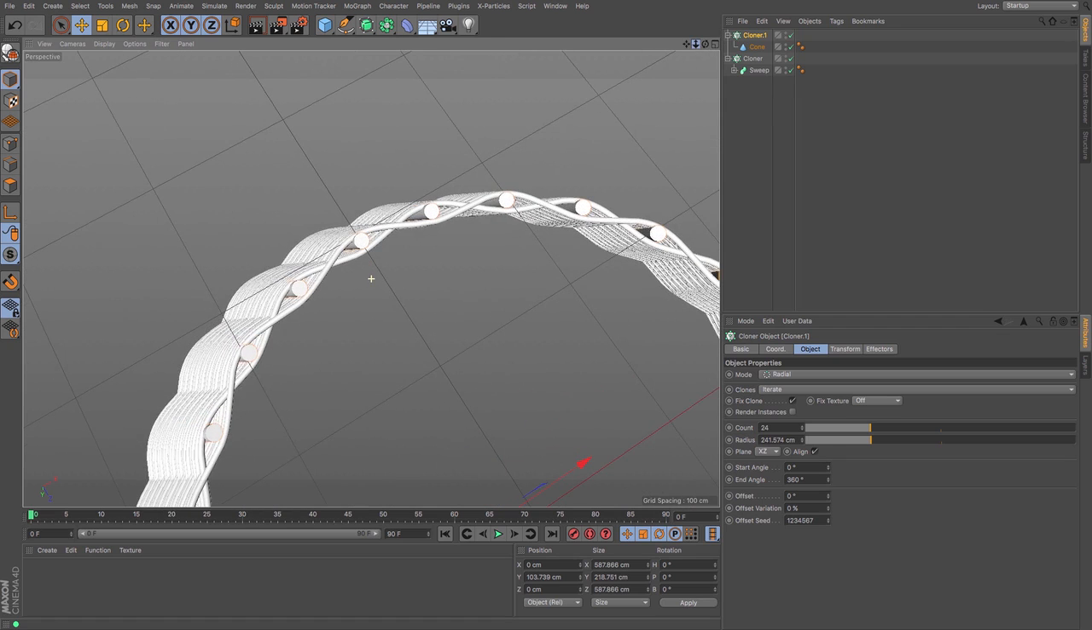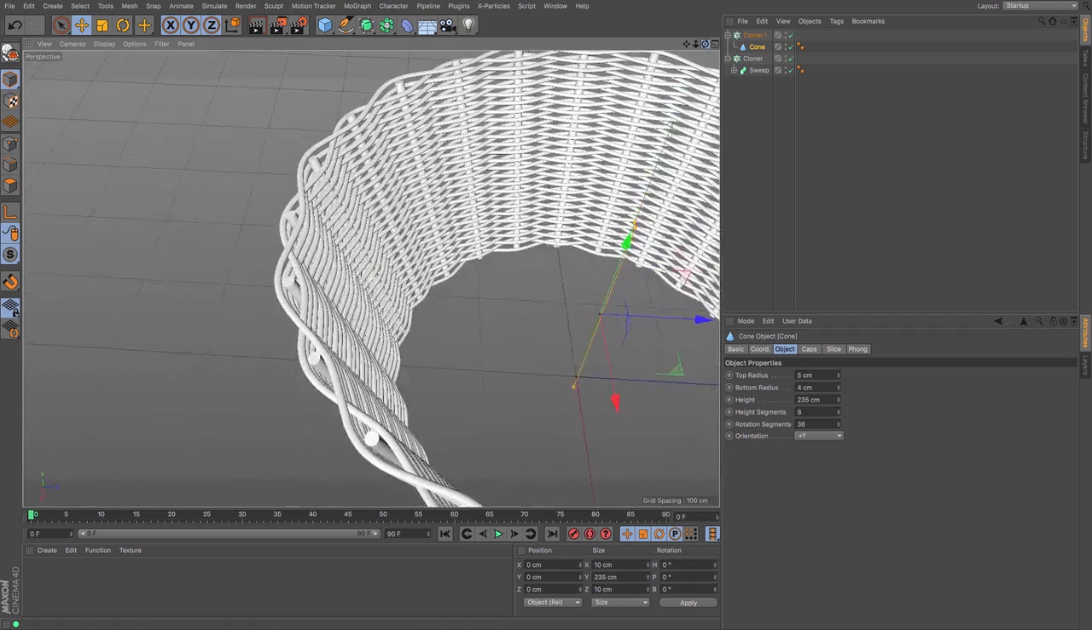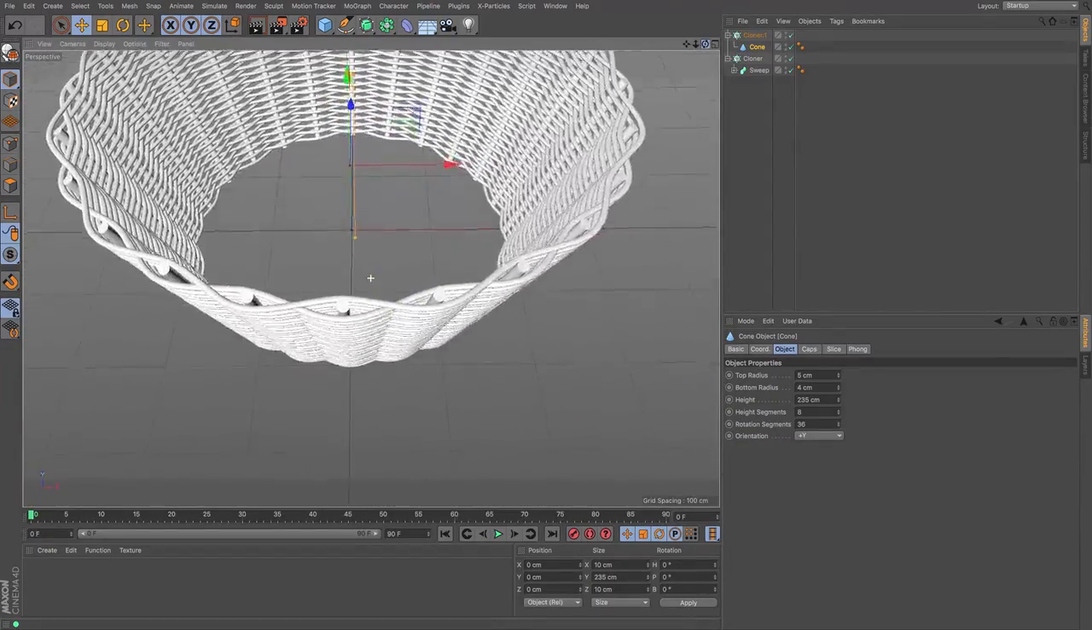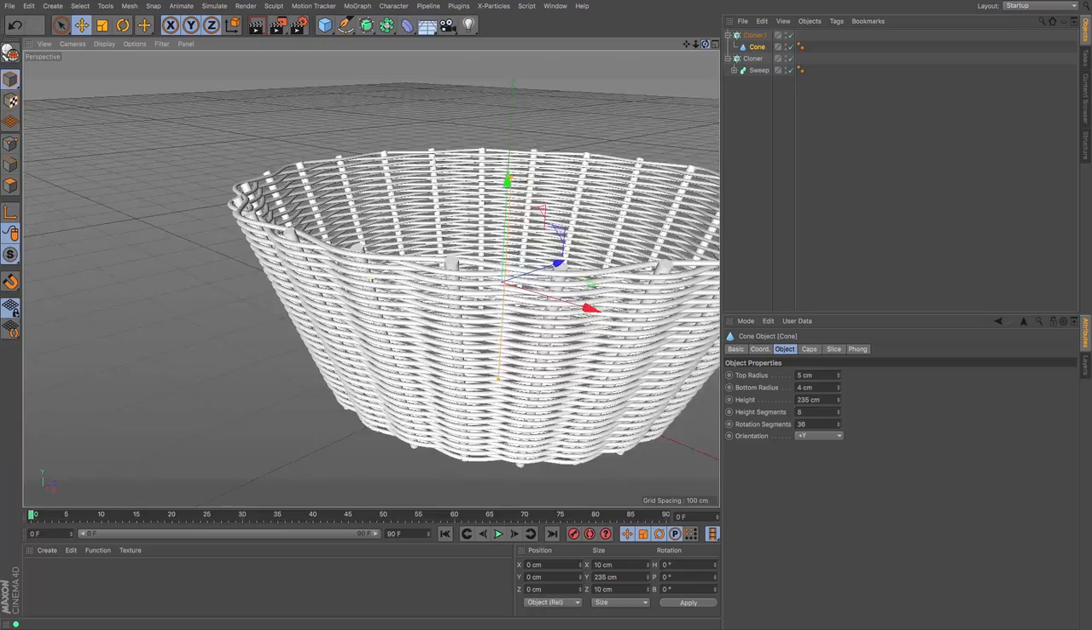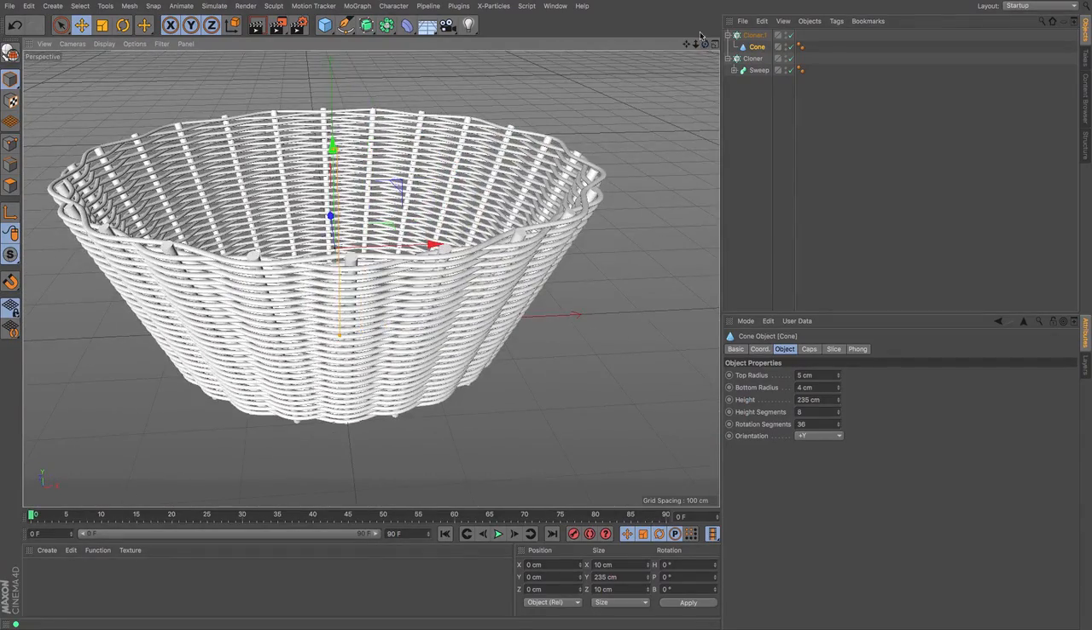Now, as you can see, the bottom, the gap is slightly smaller, so that's why I've used a cone. So the bottom radius, I'm just going to shrink a little bit so that the top radius sits in those gaps. Okay, cool. That gives me my basket. Not too bad.